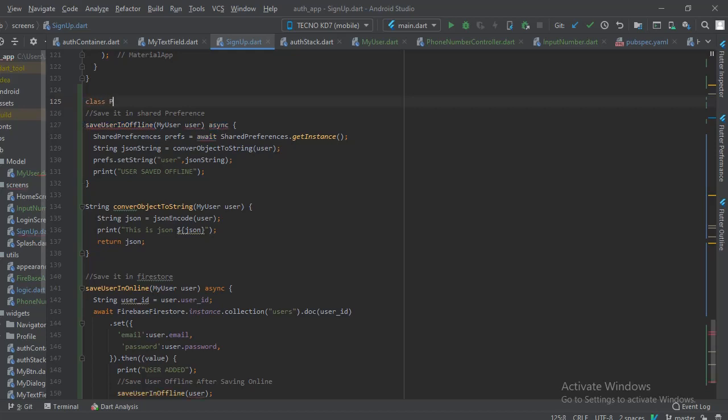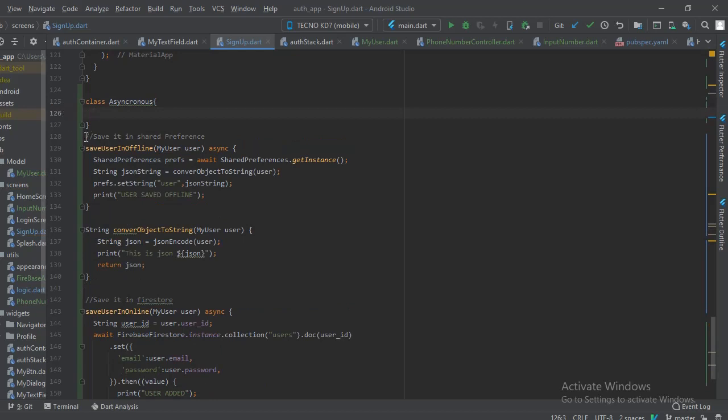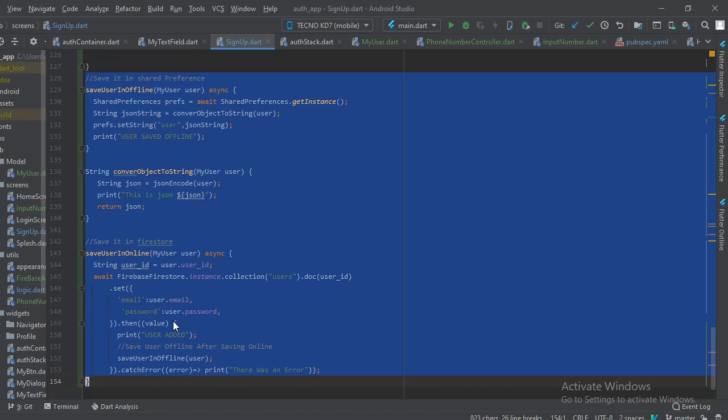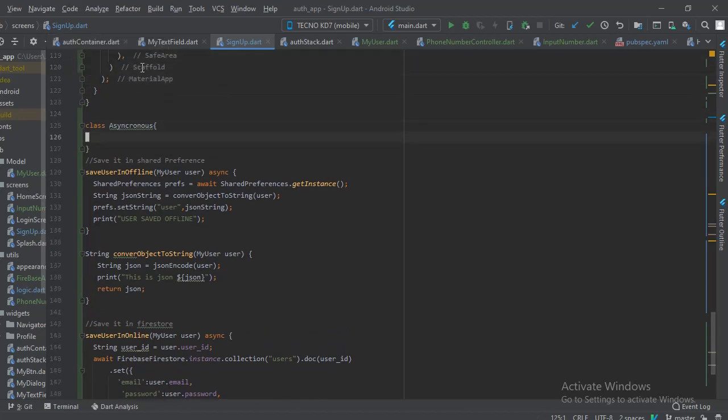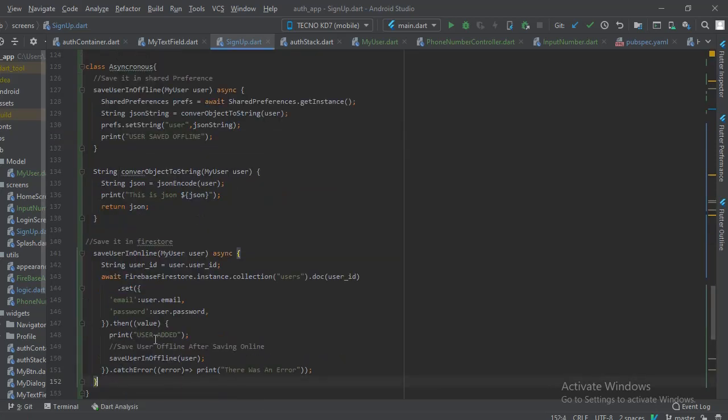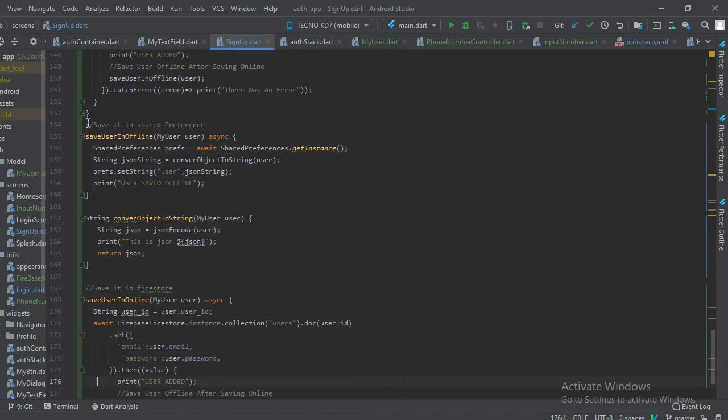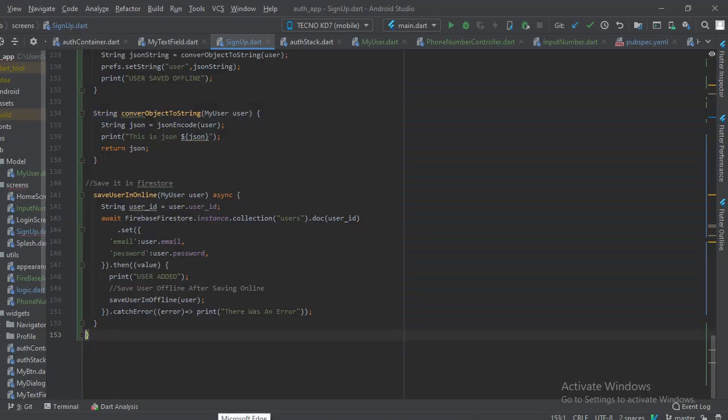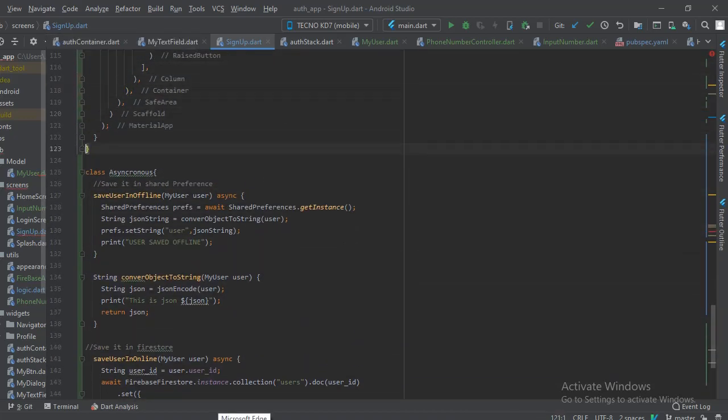But before we start, I think I should arrange this code. So I'm going to create a class here, and I'm going to call it asynchronous. In the asynchronous class, we're going to have all the methods we wrote in the previous video, so we can just copy all of these and paste them inside here. This class is going to handle every asynchronous operation that has to do with saving the user data online and offline. So we're going to get rid of these. Now inside the asynchronous class, we have the 3 functions there.